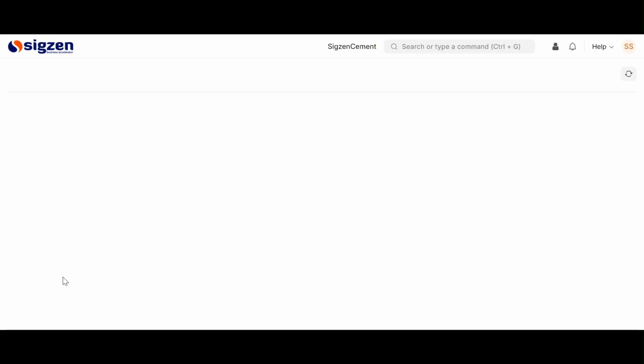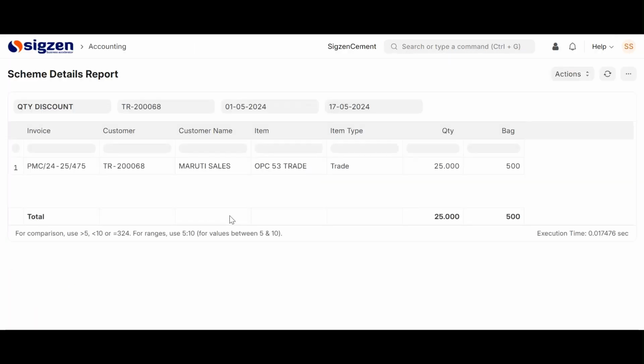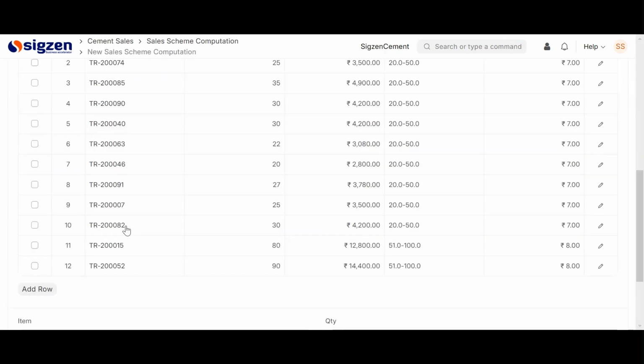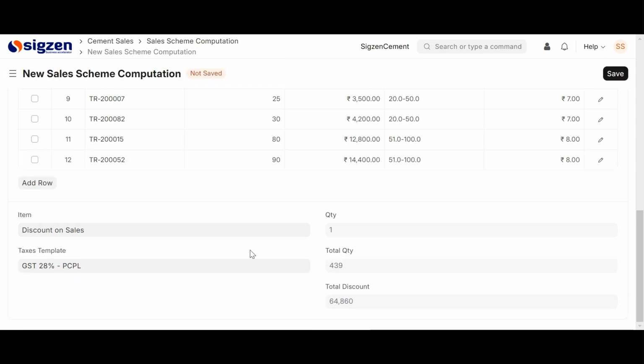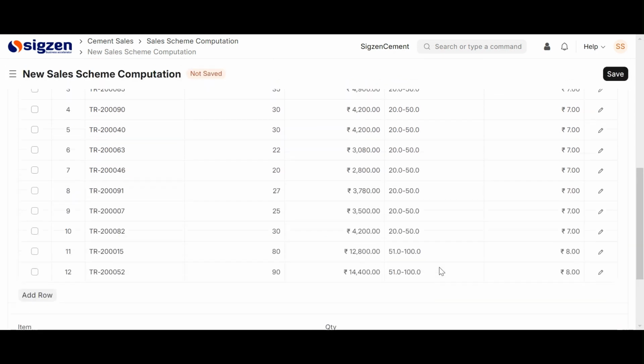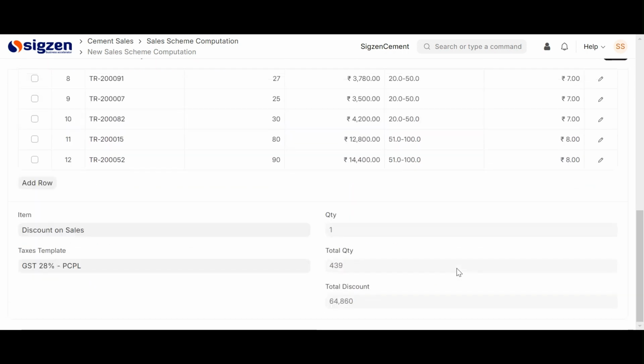You can also view reports by clicking on View Report. Afterwards, select the item and tax template for the credit note. The total quantity and total discount are calculated based on the invoices fetched in the eligible discount table.